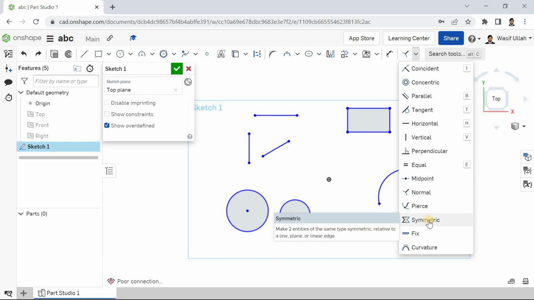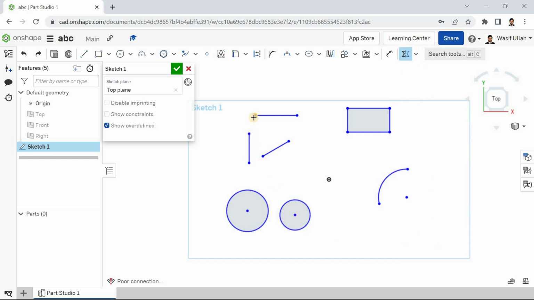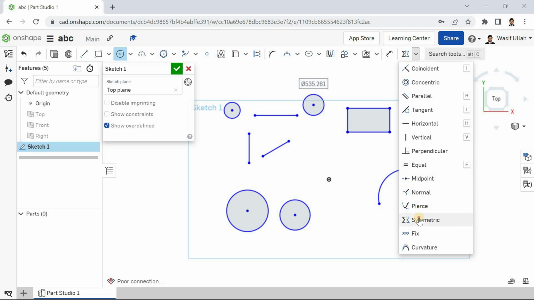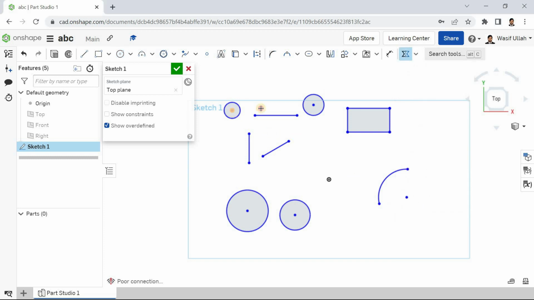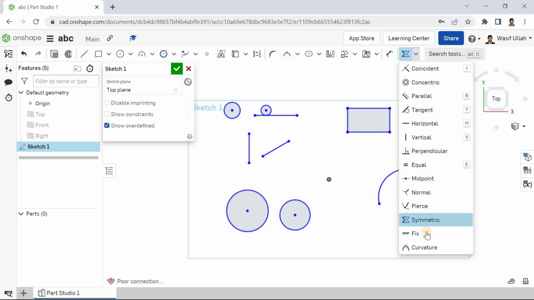Okay, symmetry means I will choose this point, and this point. A geometric constraint requires a line and 2 other geometries. Okay, let me just do it like this and go for the symmetry. I want to make both of these circles symmetrical with reference to this vertical line.